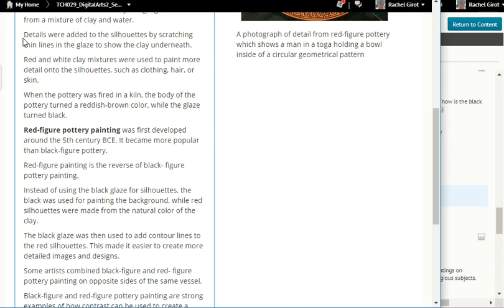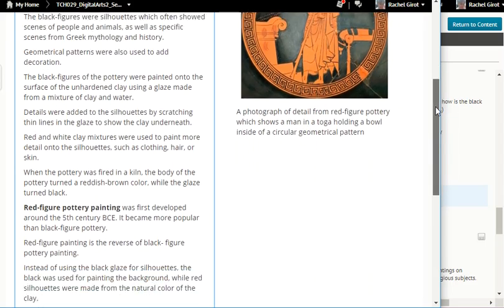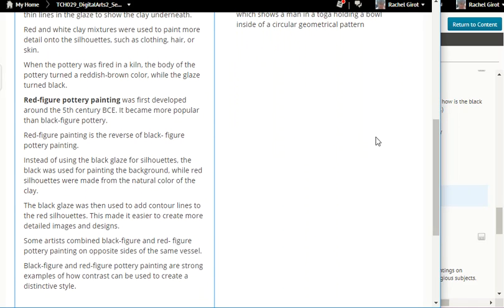Details were added to the silhouettes by scratching thin lines in the glaze to show the clay underneath. Let's see what that looks like. Cool. Red and white clay mixtures were used to paint more detail onto the silhouettes, such as clothing, hair, or skin.